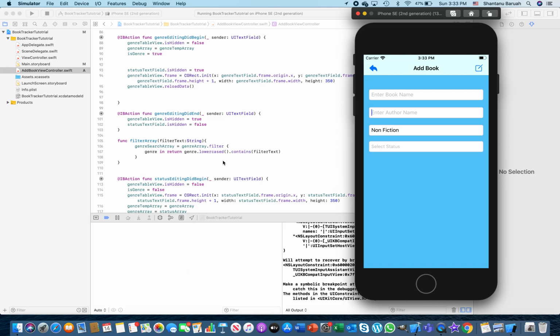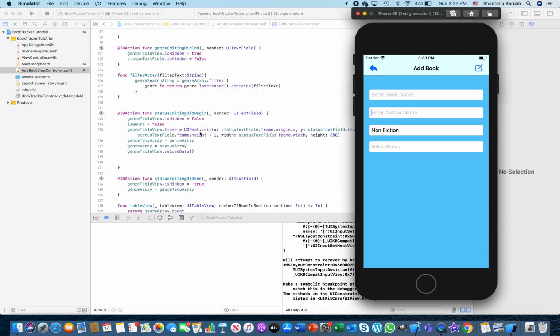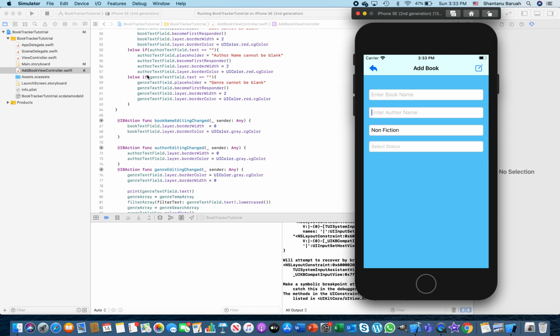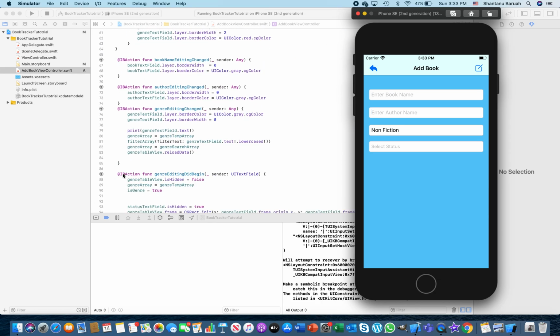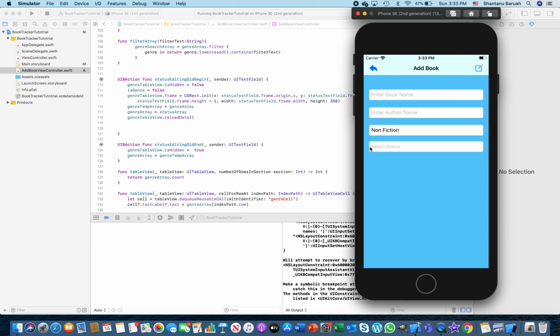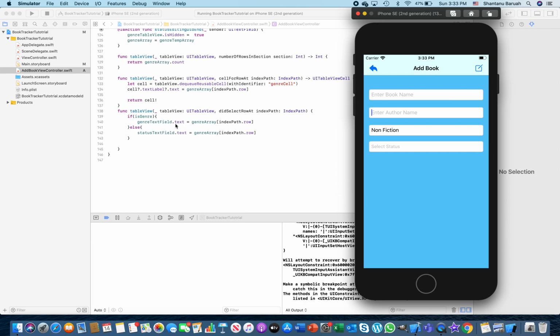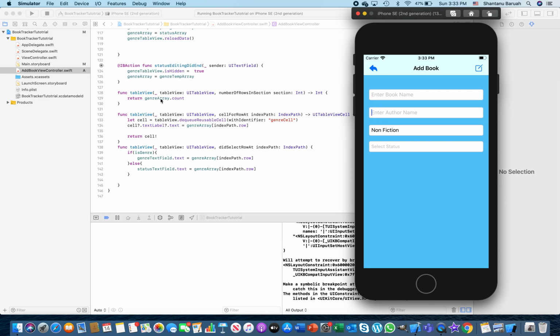Now when you click on this, the did begin of the status will be called. You're doing the same thing, but for the status, you make the genre table view visible again, but at a different point, which is what this is doing. You're telling the function that is genre is false because it's in status. Before you do anything with the genre array, you take the old genre array value and put it in temp array. And then you take the status array, which is all these three statuses, and you put it in your genre array, because the table view only knows genre array, and you reload the table. These functions are called, but now the genre array has all the status values.